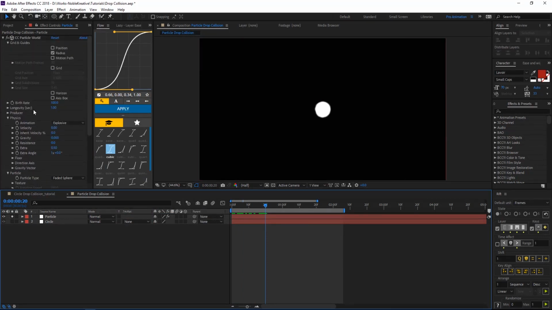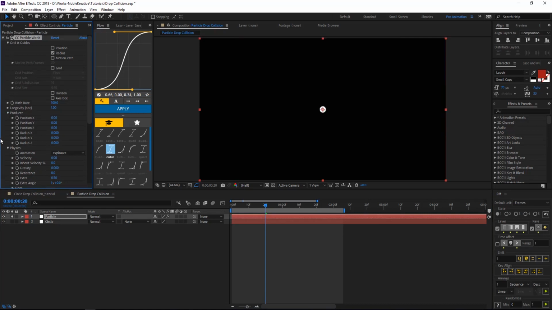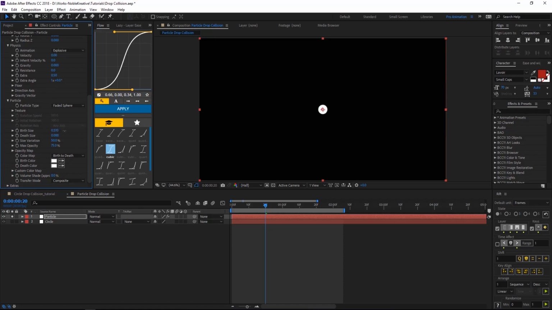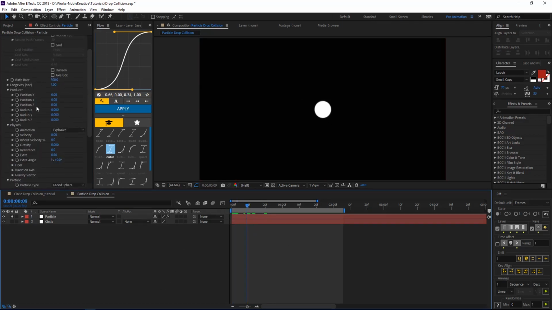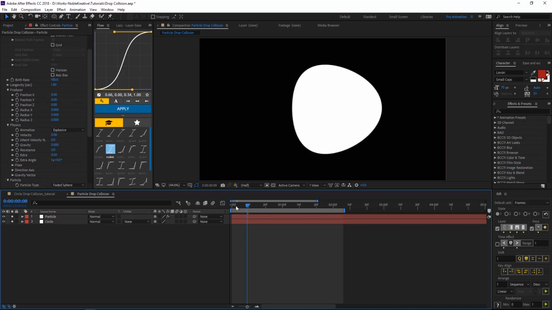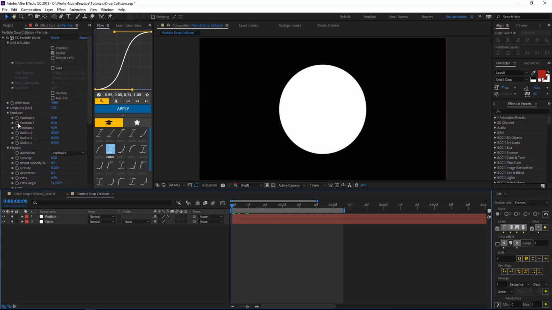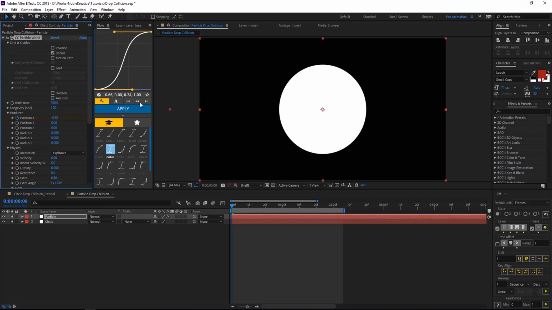So we go back to producer, put the radius at 0, and then the birth size a little bit bigger. So we have this thing here. Now we need to animate its X position. So let's reveal the circle and then move the X position. Let's keyframe that. It's going to come from here and then hit it.